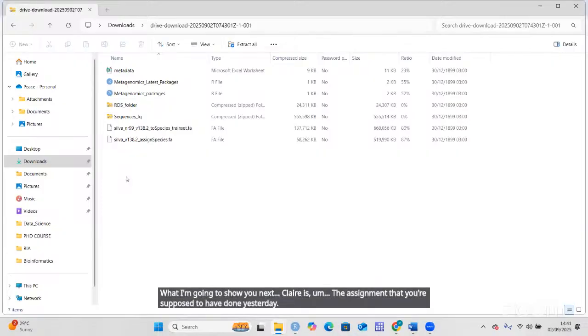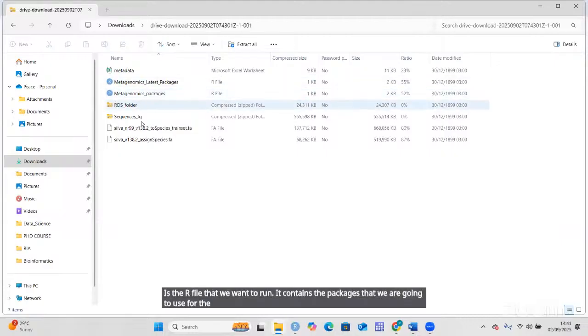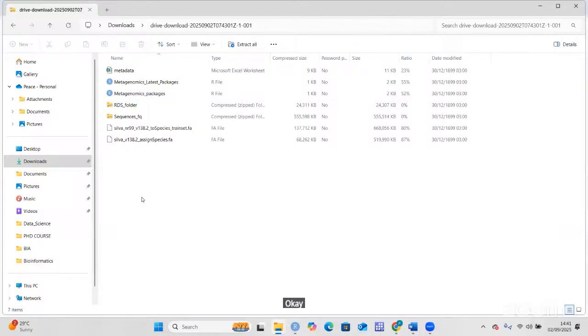We all want to have that installed. So the metagenomics packages is the R file that we want to run. It contains the packages that we are going to use for the bioinformatics training. Okay, so with that, I will go to RStudio as you let your files download.